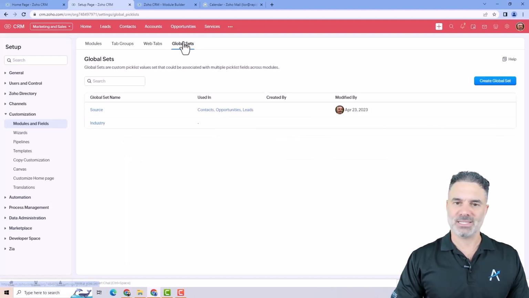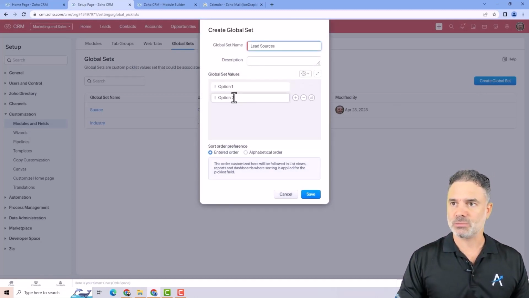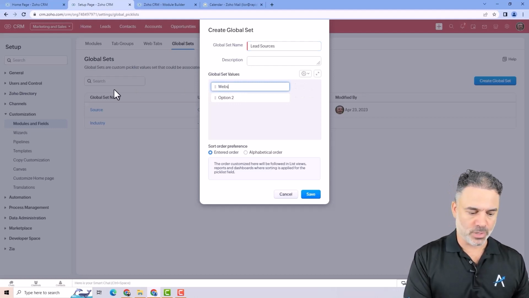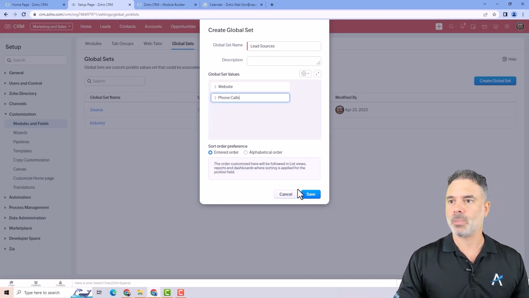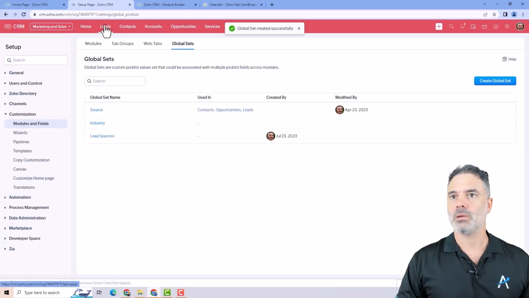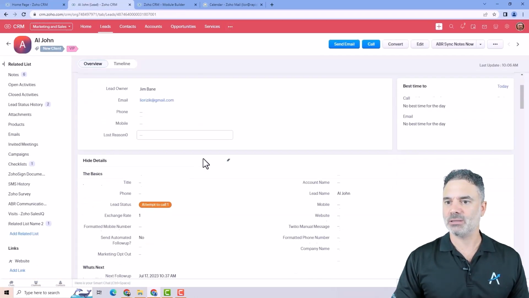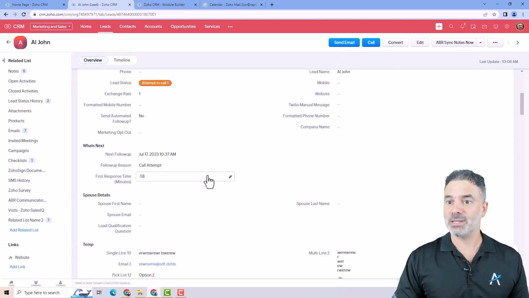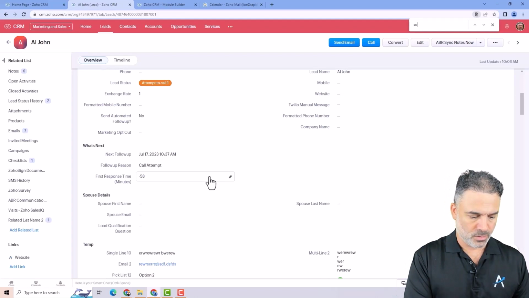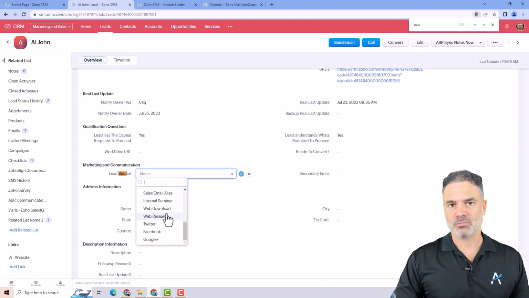The global set is very interesting. So let's create a new global set here. We'll call it lead sources. And one will be website. Another source will be, let's say, phone calls. If I go to the leads and go to a specific lead, I will have the lead source, where the lead came from. And let's search for it. You have your different values.